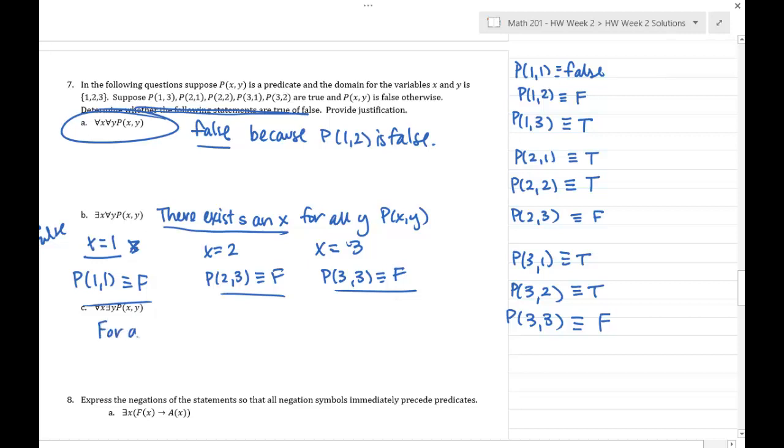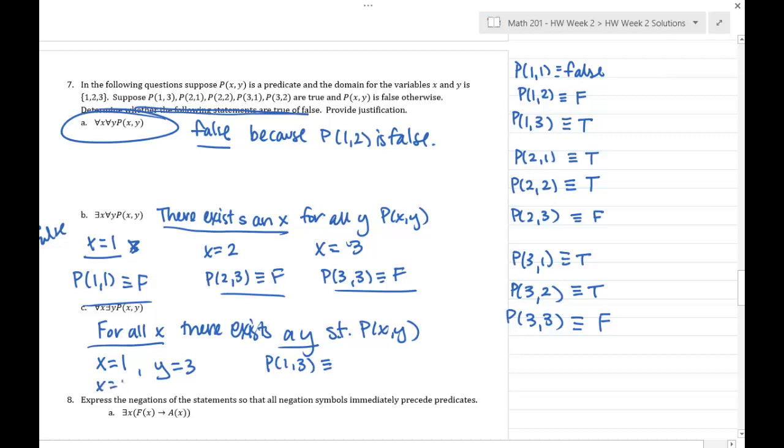Okay? This is saying for all x, there exists a y such that p of x, y. So this is saying for any x that I choose, I can find a y that makes p of x, y true. And this is true, right? If x is equal to 1, y equals 3 makes it true. P of 1, 3 is true. And if x is 2, then y of 1 makes it true. So p of 2, 1 is true. And if x equals 3 and y equals 1, p of 3, 1 is true. So for every x, I found a y. And it doesn't have to be the same y for all x, because of that order: pick that x, then pick that y. So this is true.